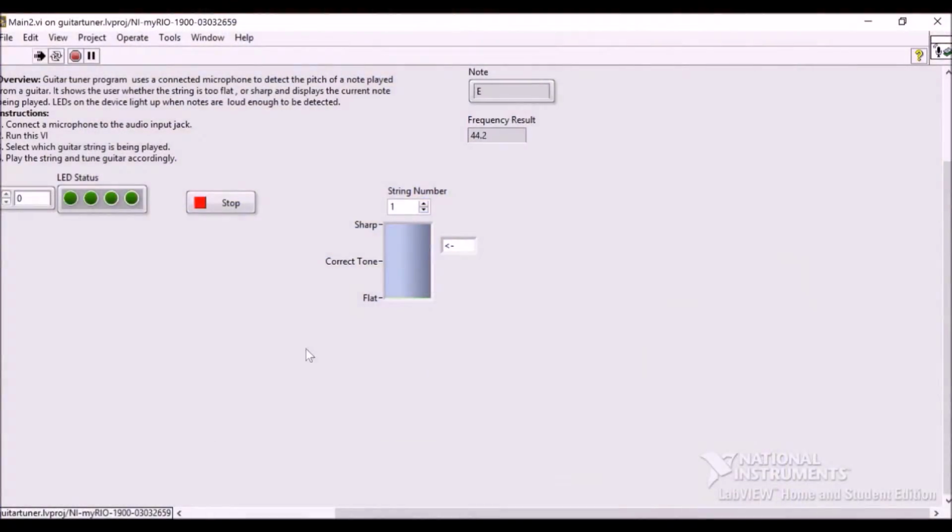This is the user interface for the program. On the left hand side, LEDs show if the microphone detects an input, and that way you know if it's detecting the notes that you're playing. Over on the right hand side we see the tank function, which allows us to graph the notes that are detected by the microphone. So if a note's too sharp, then the green bar will fill up towards the top, and if it's too flat, it will fill up towards the bottom.